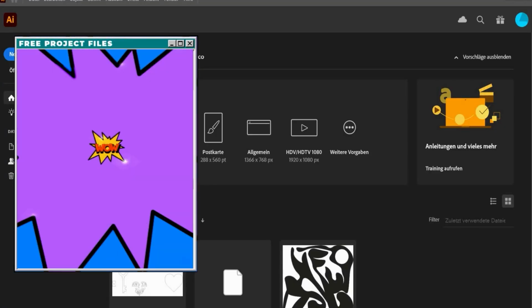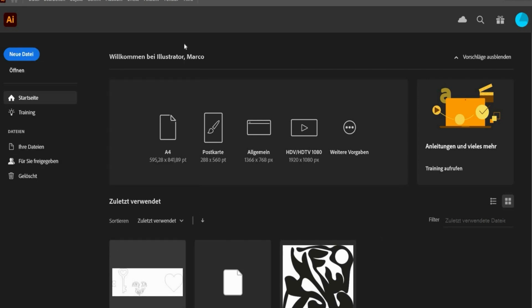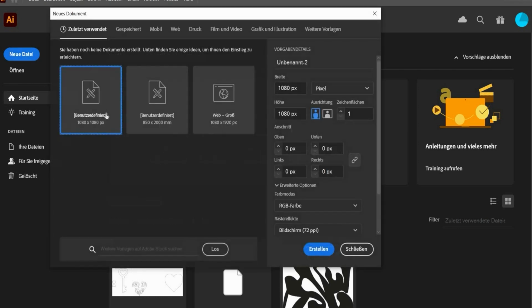Alright, for this project you need Adobe Illustrator, but if you don't have Adobe Illustrator, I will give you for free the SVG files that I used. So it's not necessary maybe for you, but if you want to see what I did, here's how. Create first a new file. 1080 by 1080 pixels is enough.